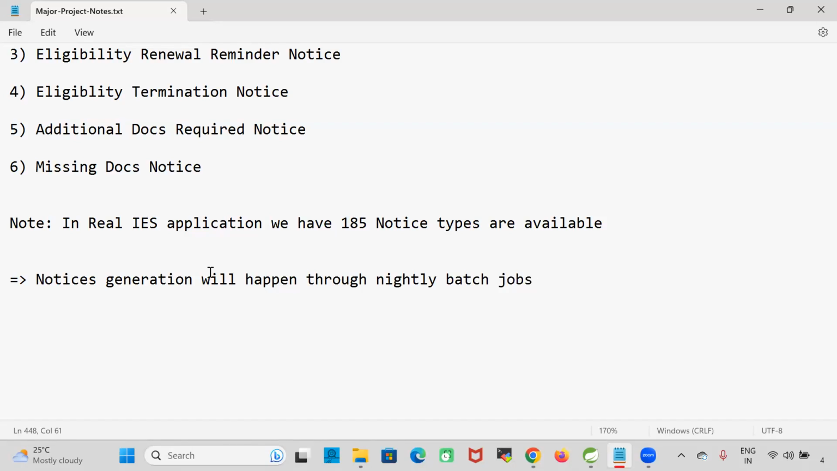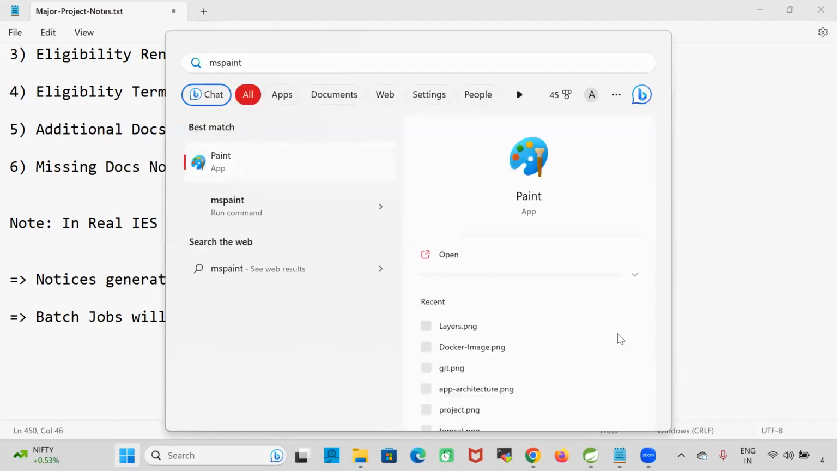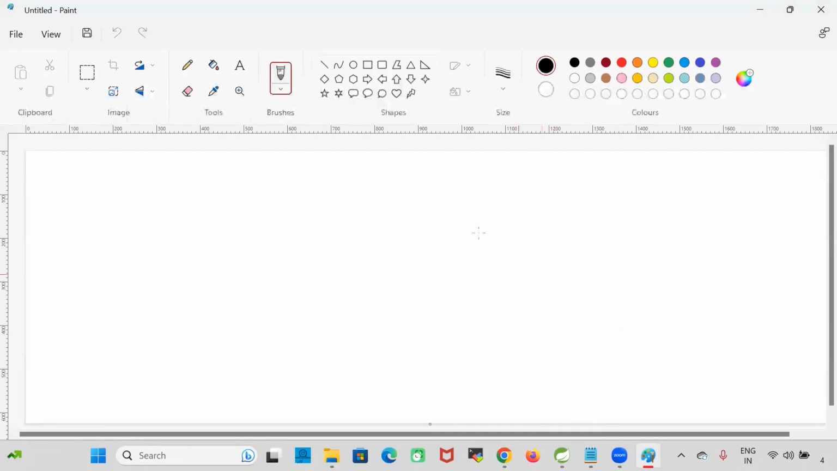So in the real time, batch jobs will be available. Batch jobs are nothing but they are used to perform bulk operations. Notice generation will happen through nightly batch jobs. Batch jobs will be scheduled for execution. For example, I want to send a notice to the citizens whose eligibility is getting completed in 10 days of time. 10 days before, I want to send a reminder.